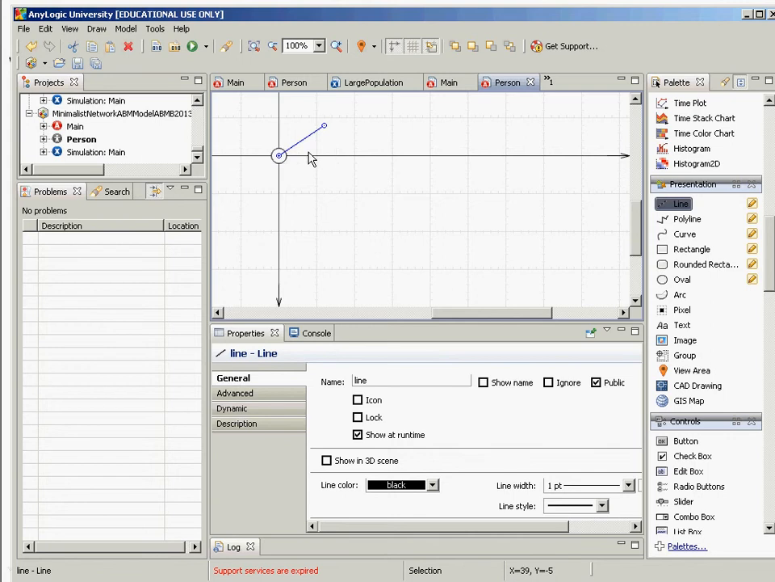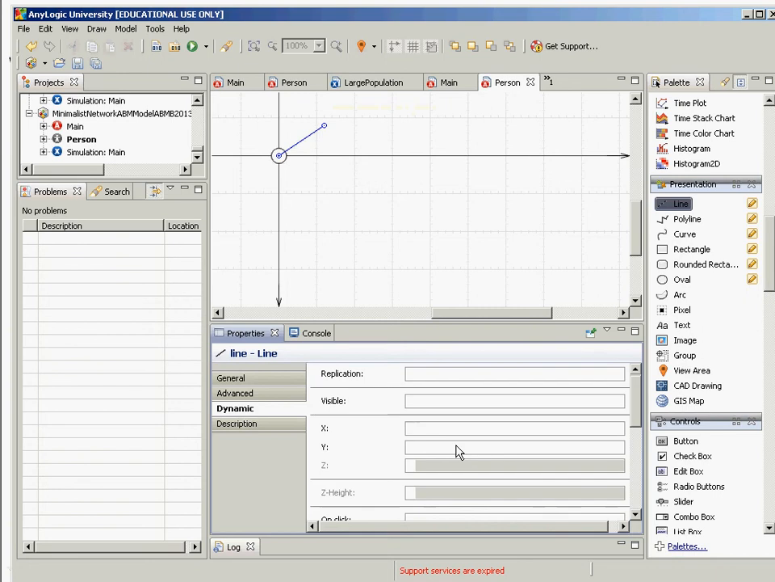Okay, so we need to go to the line, and then we need to indicate dynamic here. Excuse me, I had put down this microphone. So we need to go to the dynamic properties associated with this line, and there are two problems with this line. We want this line to connect an agent with the other agents with which they're logically connected. We want to visually see this. So there's two things we have to do with this line.